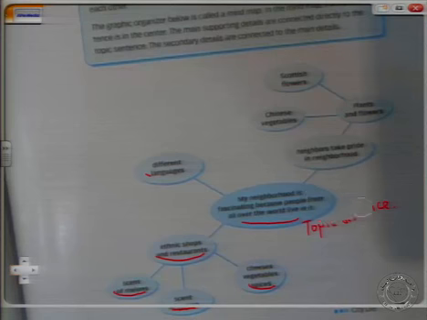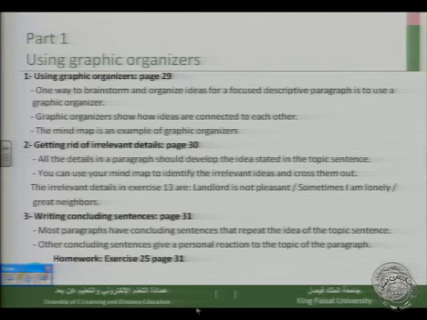We will move now to another part of using graphic organizers. In the next part, we will look at a graphic organizer, and we will try to get rid of irrelevant details. So here, getting rid of irrelevant details, it's on page 30.